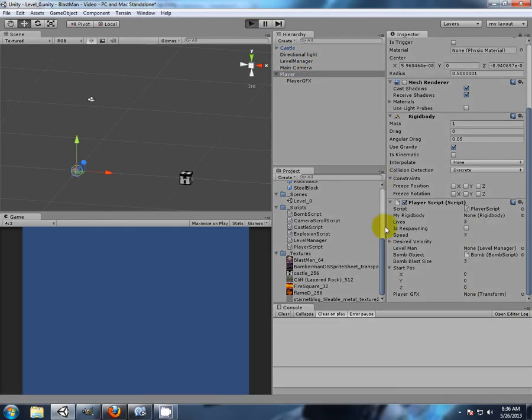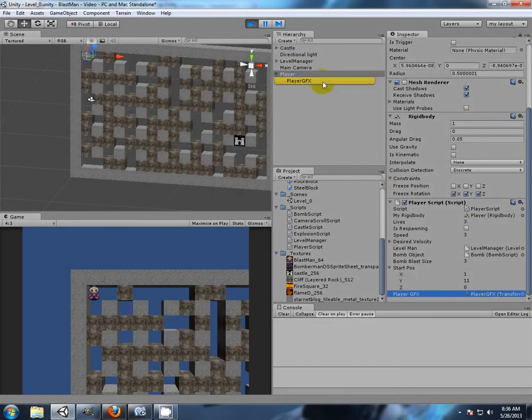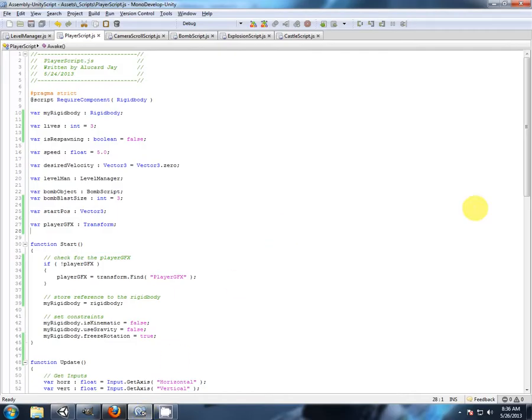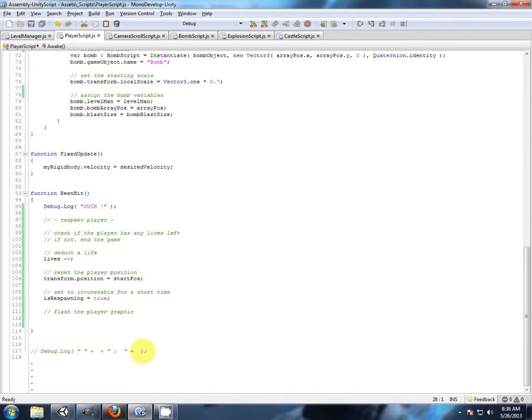Start player graphic. Okay, so we found our player graphic object. Now let's just set the renderer to flash a few times. That's all I'm going to do. Flash a player graphic. And then after all that's done, just make a note to set is spawning to false.